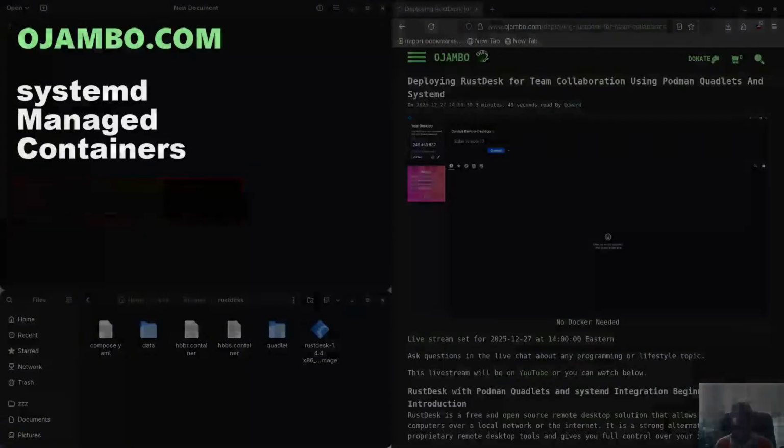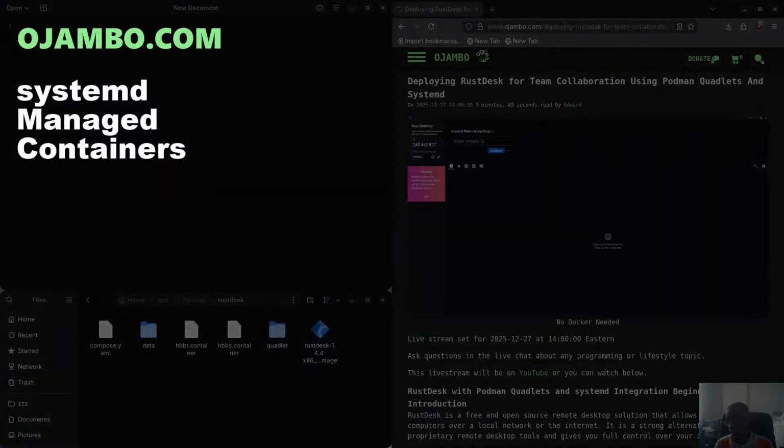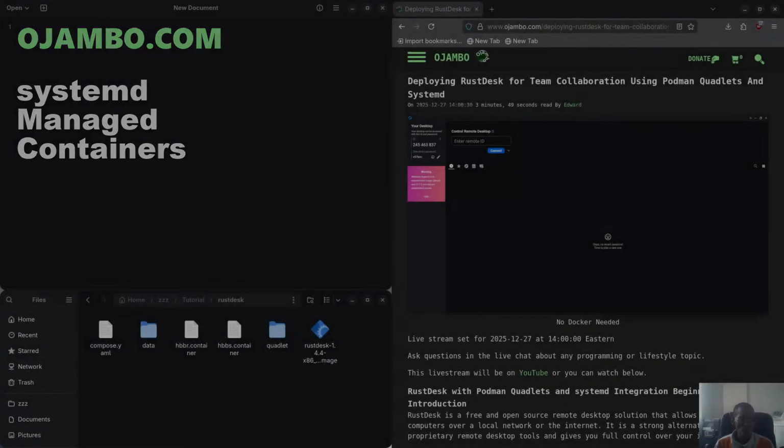On to the intro. You see it says Systemd managed containers. I'll explain what that is. You actually see it in action as well. On to the show.